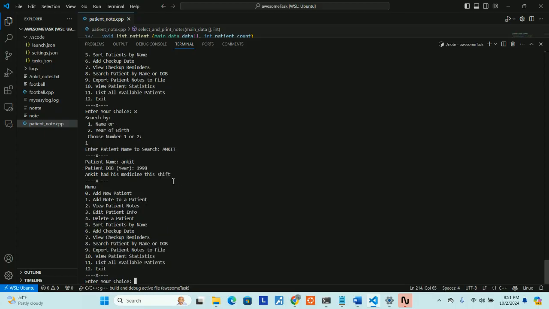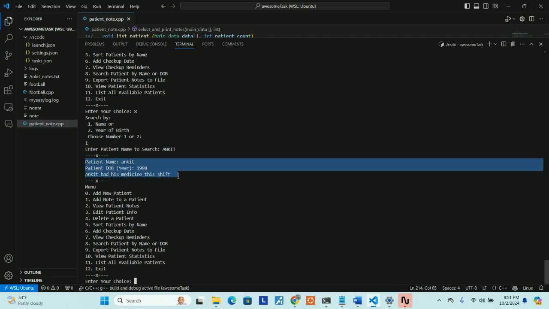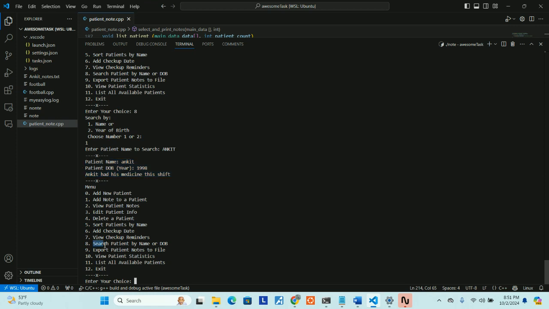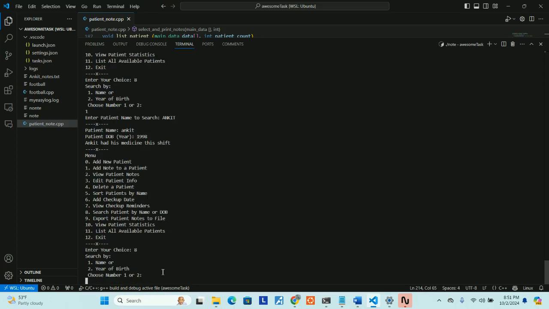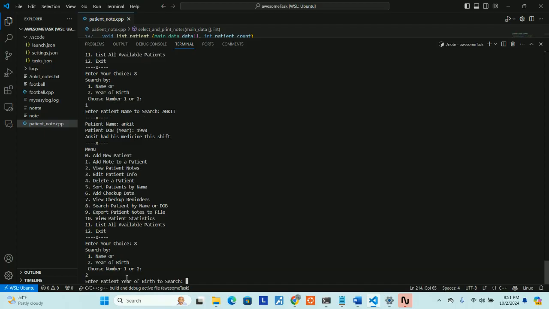So after I search Ankit here, we found one person named Ankit, and all the details of the person, the name, the date of birth, and the notes will come up here. So this is the function of search person. We can search by date of birth as well. So index 10. This time I will select by year of birth. So 1997.